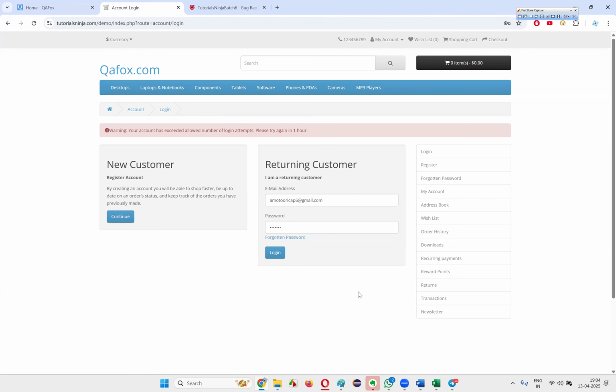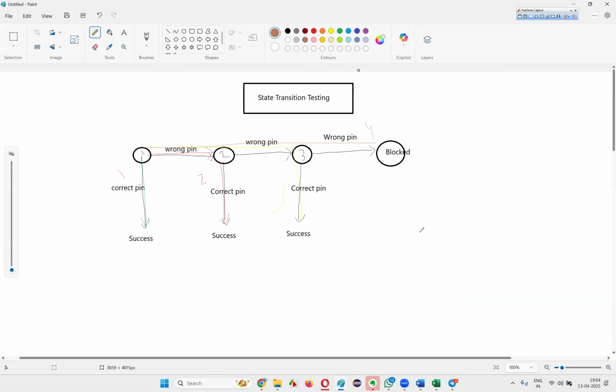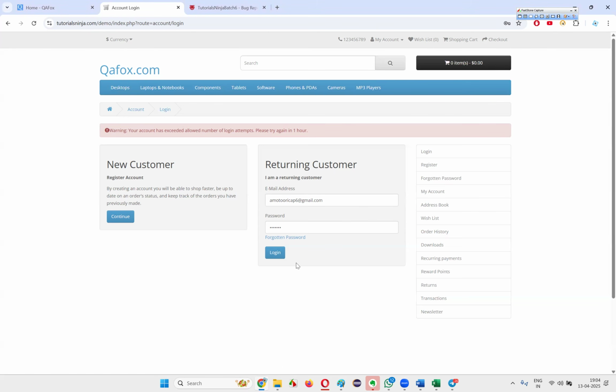How to derive the test cases using the state transition testing diagram or design technique, is it clear for everyone? Try to derive the test cases for this one, guys. This is an assignment for you. Go to this login functionality and, for this application, try to derive the test cases. How many attempts are required for getting this warning message, lock message, and how many test cases will come. You draw it, like the ATM diagram that I have drawn. You should also be able to draw the diagram for this login functionality and see how many test cases you can generate.